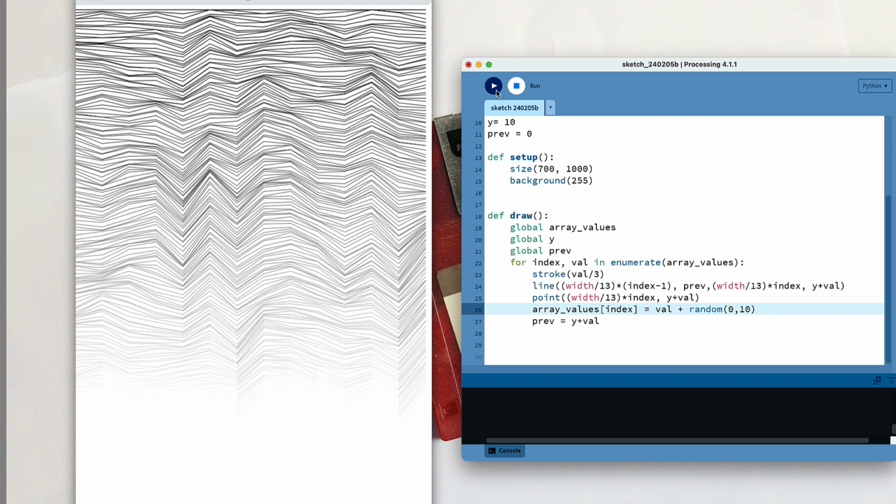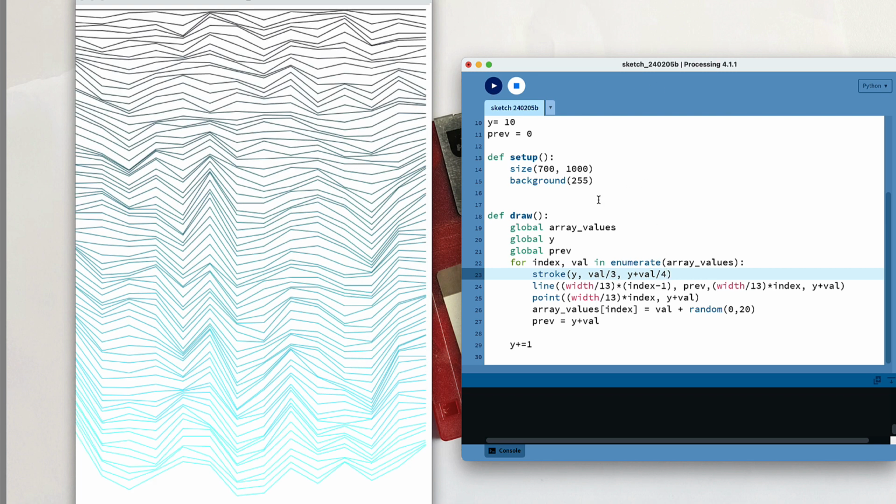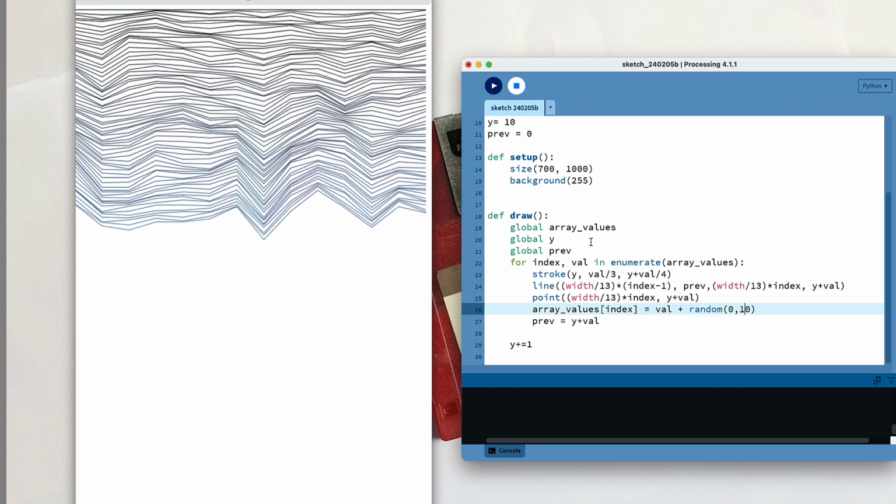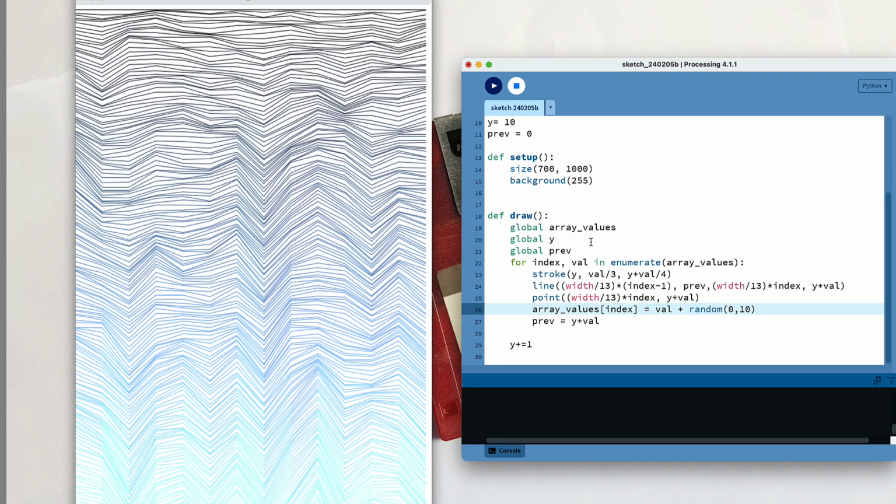So yeah, you can play with that idea. You could add in some other colors as well. Maybe instead of this, maybe I bring back Y, and maybe we add in RGB values. So that's kind of neat.